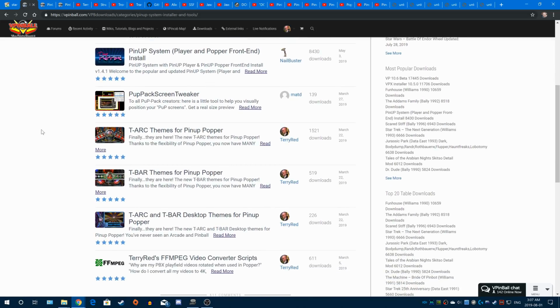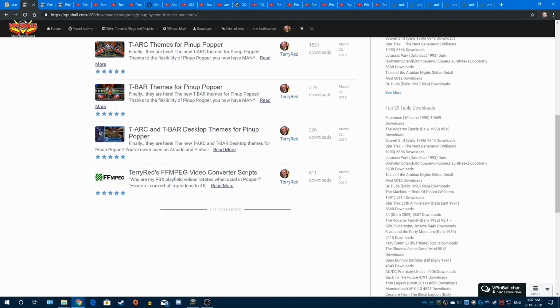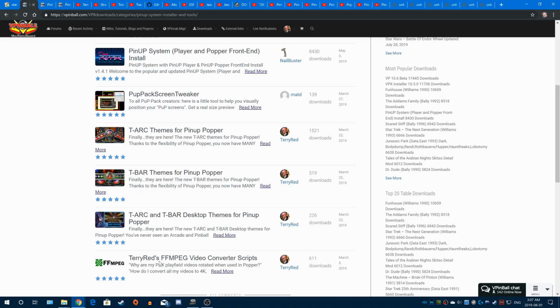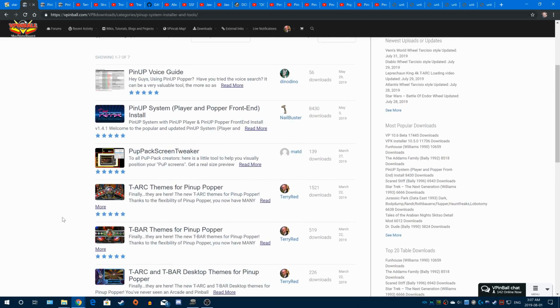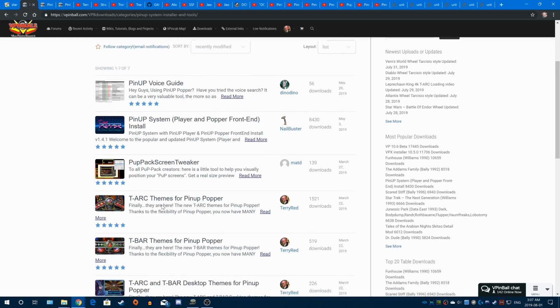Then if you want to install a specific theme, like the ARC theme, you'll get those here. The bar type themes, you get those here. And if you want one of the desktop themes, you're not using a PinCab, then you would get those here. Then I got a couple other things, like some handy converter scripts for videos that convert videos all sorts of ways. And this little program here allows you to change PuP-Packs for very unique screen setups, very powerful stuff. So that's where you're going to find all that kind of stuff.